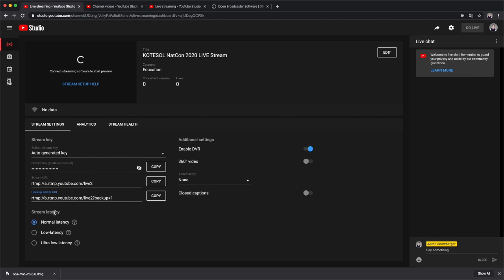Down here we have stream latency, and if you mouse over these, you can see that normal latency is best for the highest quality viewer playbacks and higher resolutions, and so we want to keep it probably at that for a presentation. But that means there will be more delay because it's doing more encoding, and it's encoding at a higher quality. So there will be more delay between what you're doing on your computer and what is actually showing up on the live stream. It could be a few seconds delay.